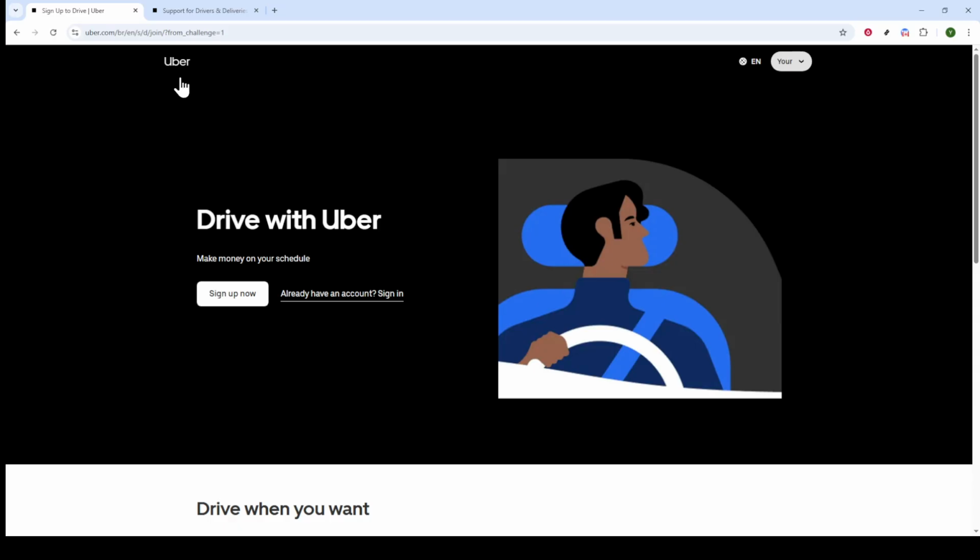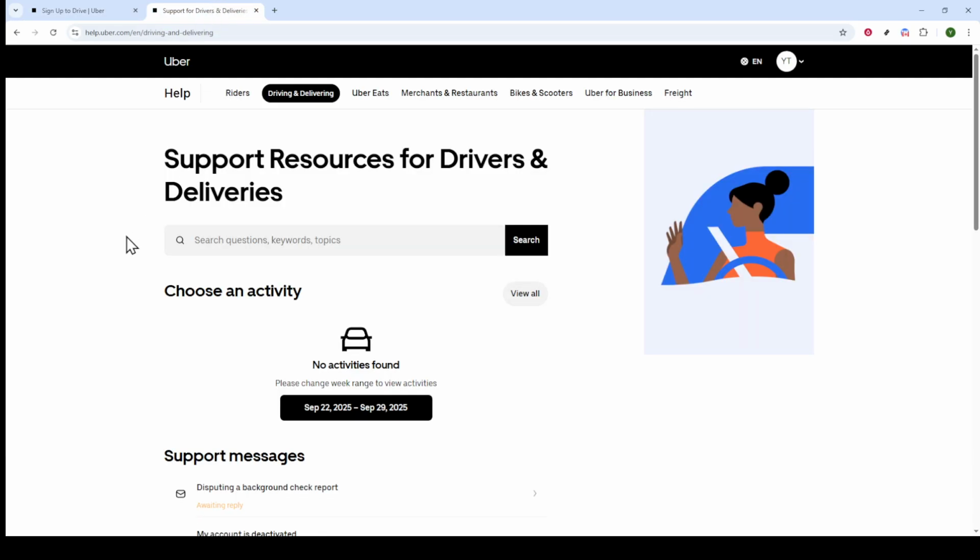Now that you're logged in, take a look at the menu on your screen. You'll want to locate and select the option labeled Vehicles. This section is your main access point for anything vehicle related in your Uber account, from current listings to adding new ones.